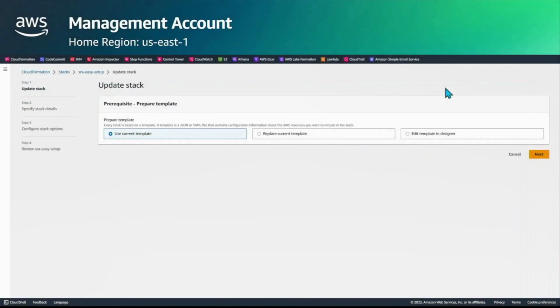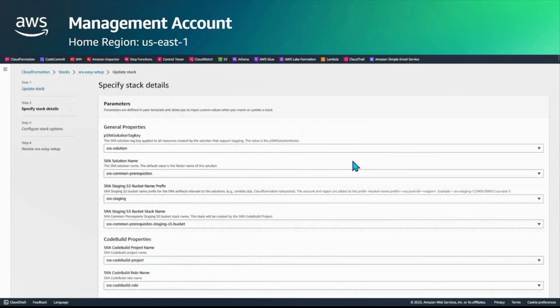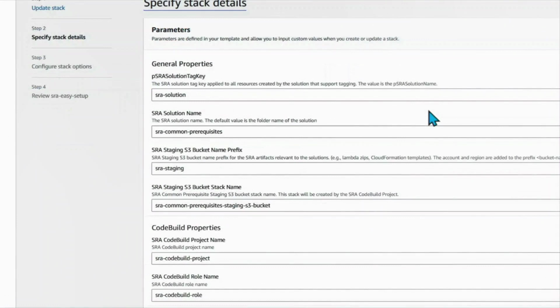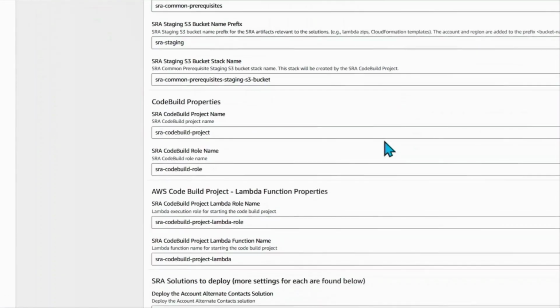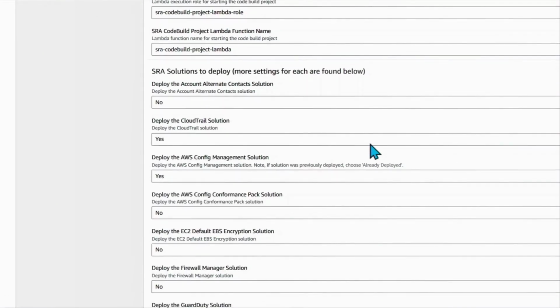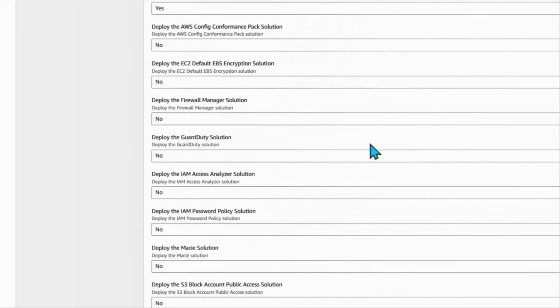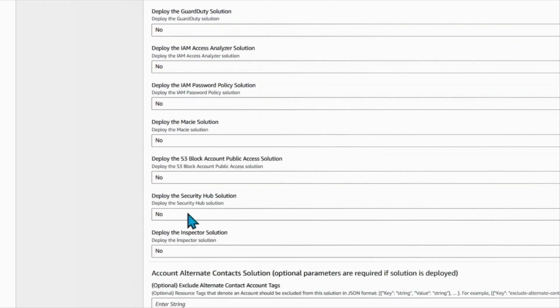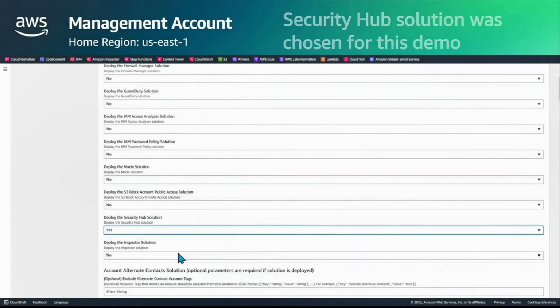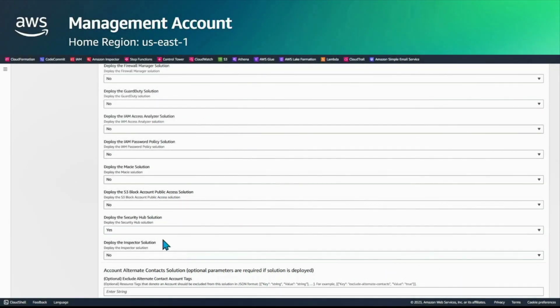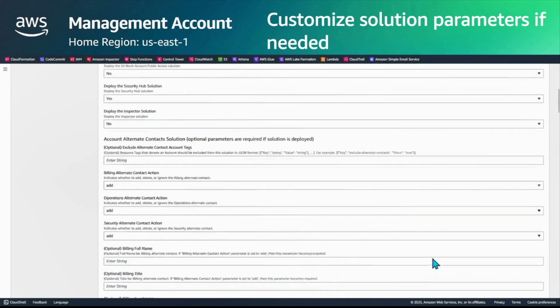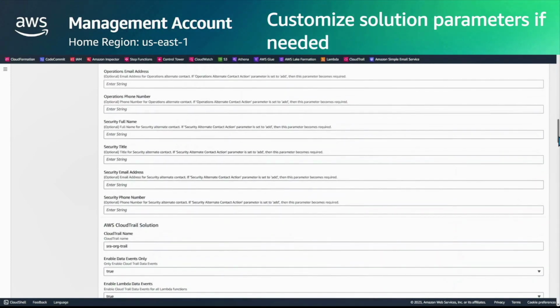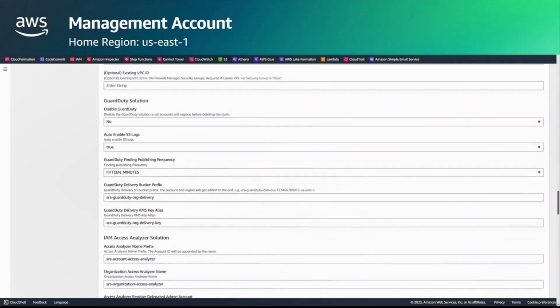We will use the current template. We'll click Next. We'll get that familiar screen of all of the parameters. We'll scroll down. We'll select the appropriate deploy parameter, change it from no to yes. So for this demo, we're going to do Security Hub. So we'll set that to yes. If we wanted to customize the solution further, we just scroll down and select what we needed to select to change that parameter. We're just going to leave it at default.